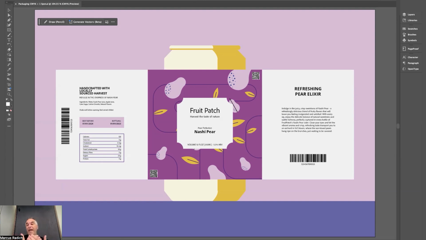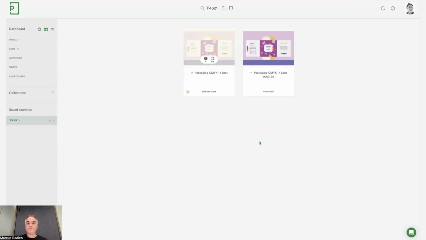We'll then come back into Illustrator and we'll actually make changes and upload a new version and look at some of the features for sending out particularly packaging type work from inside of Illustrator out to PageProof. So let's get into it, and we're going to jump now back over into PageProof. So here we are inside of PageProof.